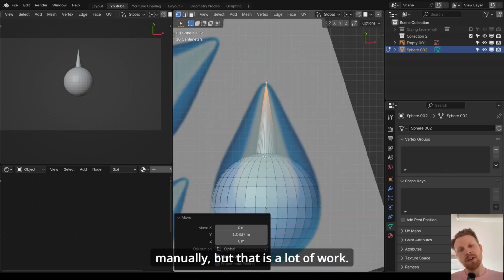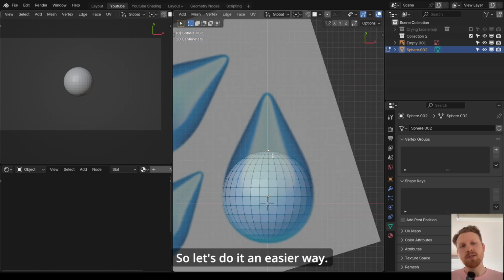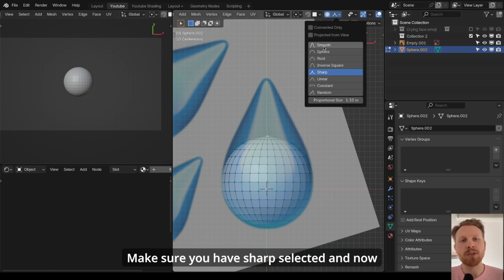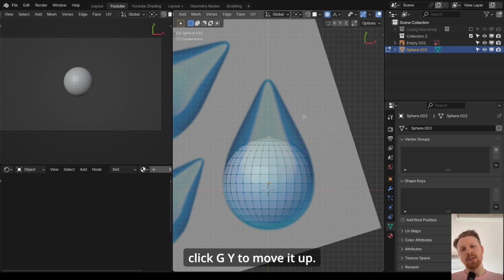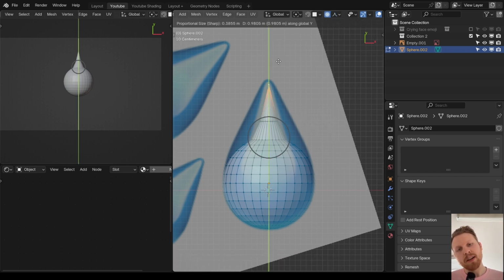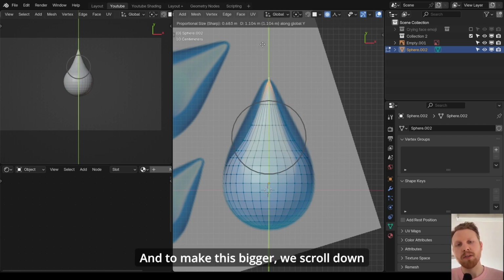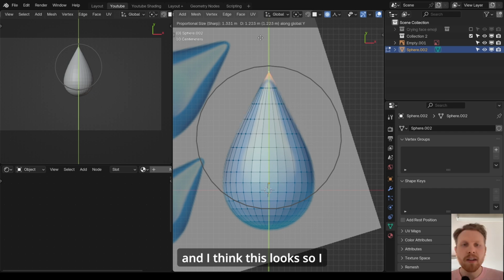And we could do this manually, but that is a lot of work. So let's do it an easier way. To do that, go up here, click this button or press O to enable proportional editing. Make sure you have sharp selected. And now click GY to move it up. And if you see now, you see a circle. This is the falloff of the proportional editing. And to make this bigger, we scroll down. And I think this is good enough.